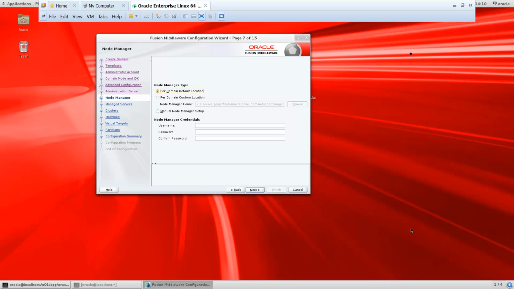node manager type. For domain, we want a default location. So give the node manager credentials now: weblogic123. Click next.